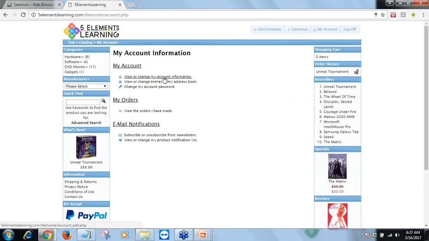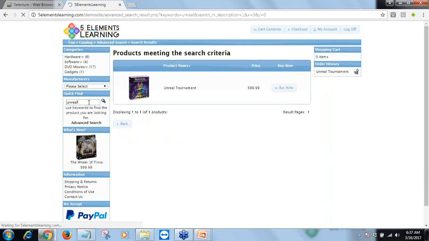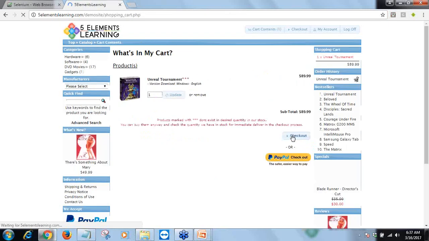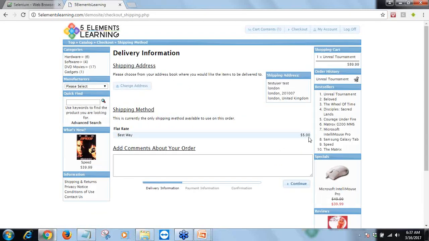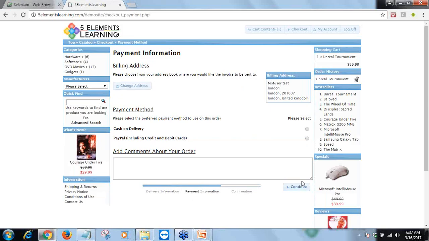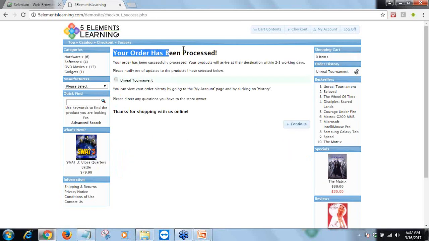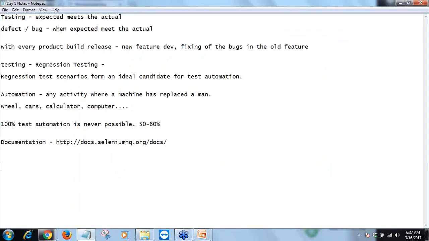You can change your account information, change your password, change entries in your address book, view the orders you have made, or go to the quick link and search for a product and go ahead and buy it as well. We can do the scenarios of adding to the cart, checkout, selecting that we would want cash on delivery, and then we continue and place the order.